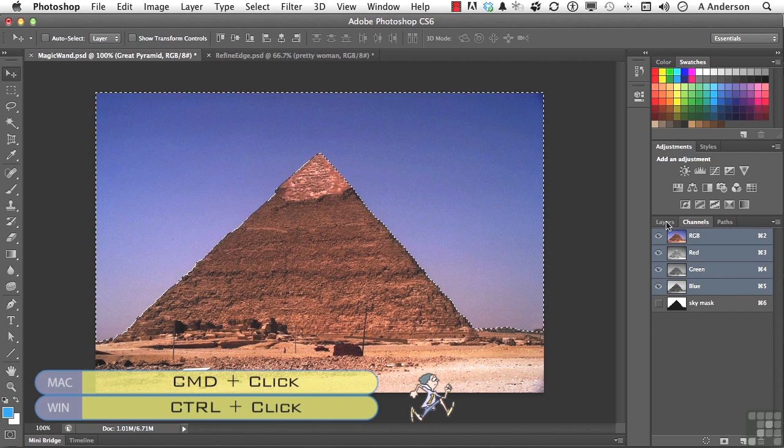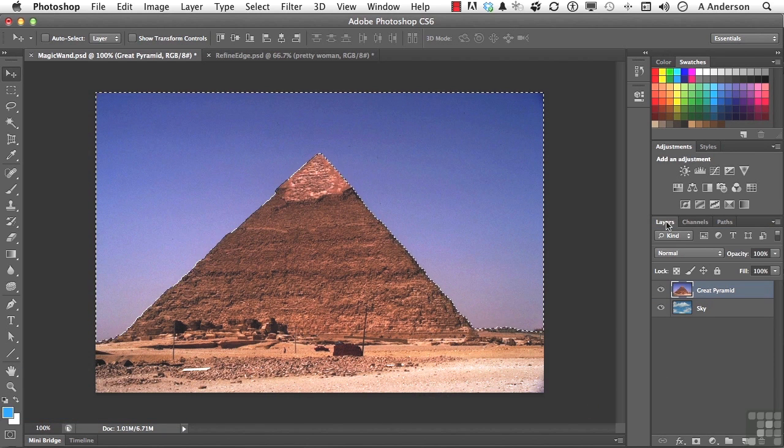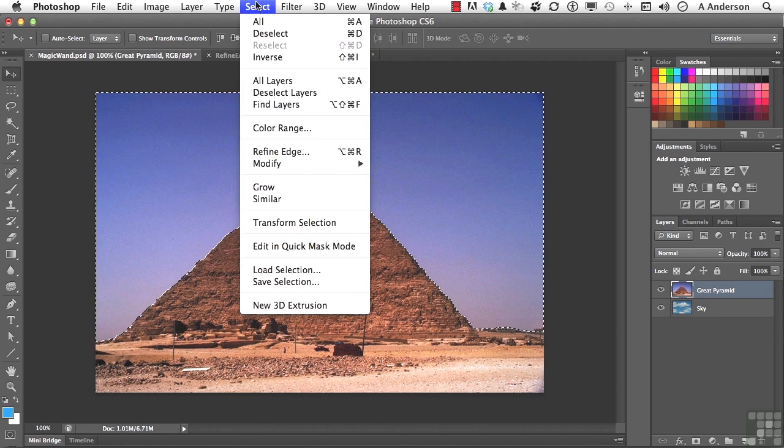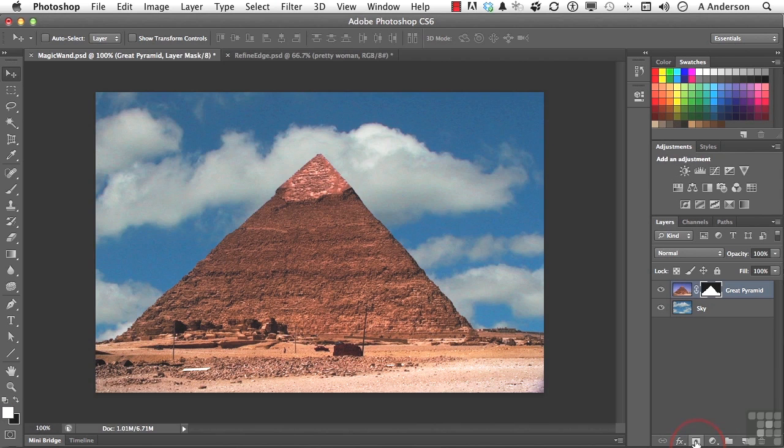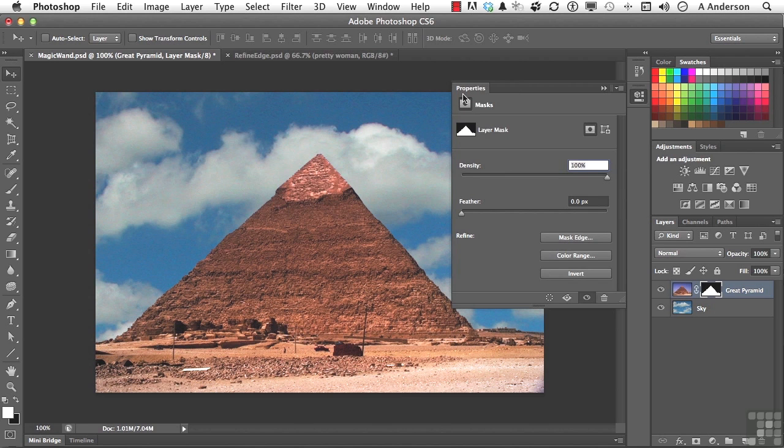Go back to Layers. And what we want to do is inverse the selection because we want the sky out of the picture, not the pyramid. So we'll say Select, and we'll go into Inverse, and then we'll make our layer mask by clicking this button right down here. Now with that done, double-click on the mask right here, and it will open up the properties.